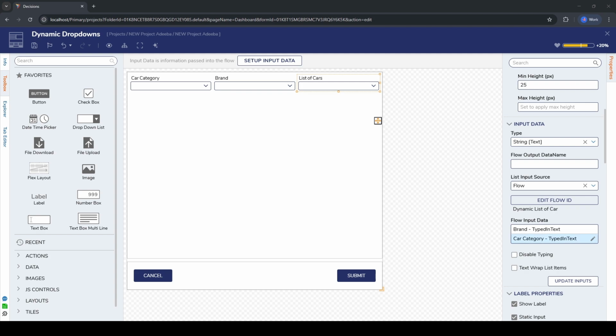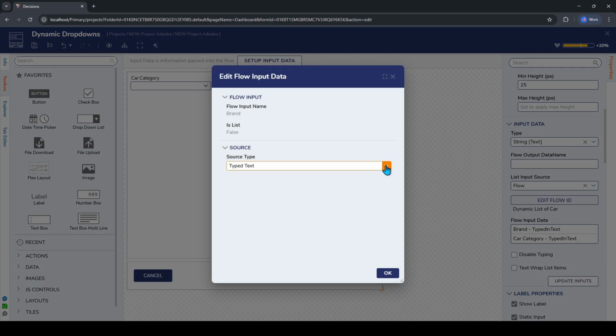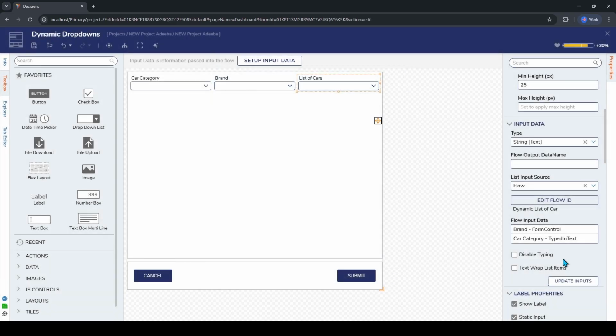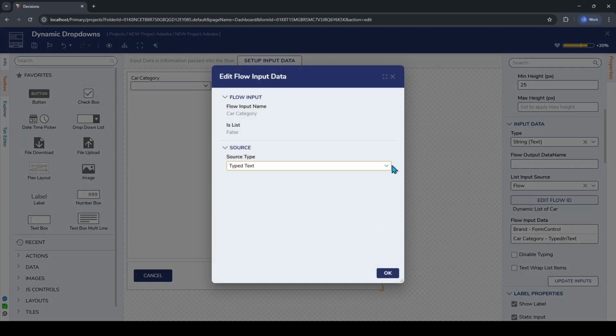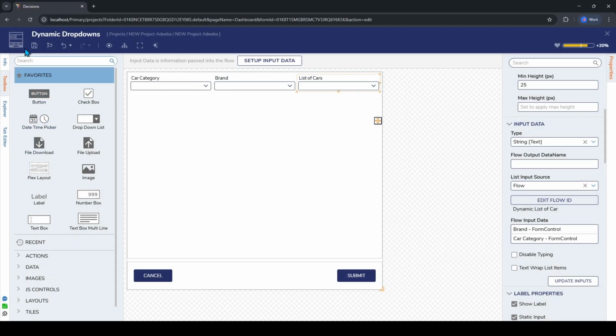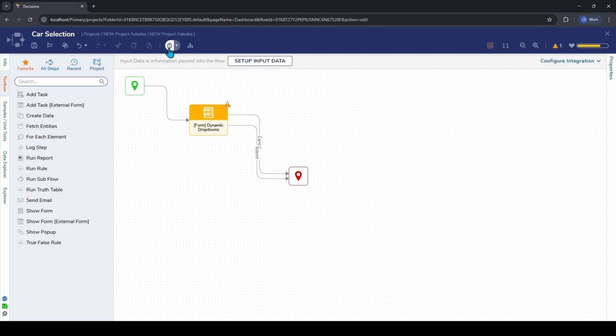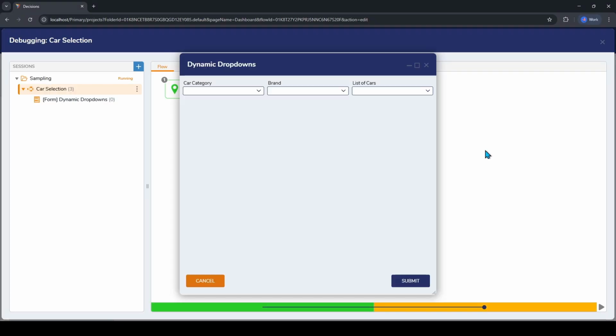Okay, so here in the flow input data, we will be selecting from the form control, and at the brand we will be choosing the brand, and here we will be selecting the car category. Now I'll go ahead and save this form, and here at the flow, let's go ahead and run this.